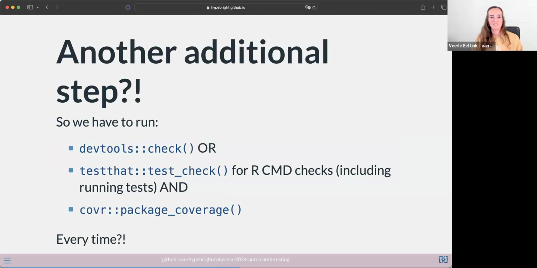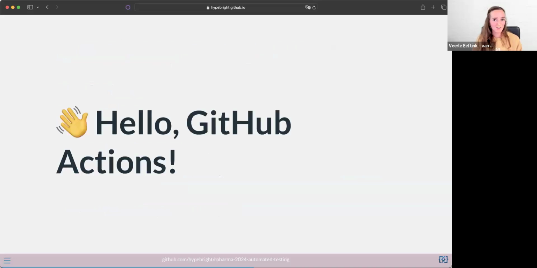So we now have a couple of steps. We have these test files. They need to be run every time. And we have also the package coverage that we want to check. And we need to do this every time. That's not handy. So hello, GitHub Actions, and we can automate this process.